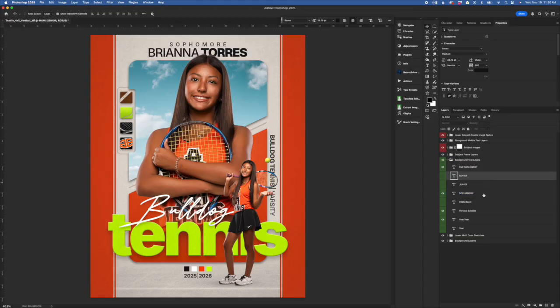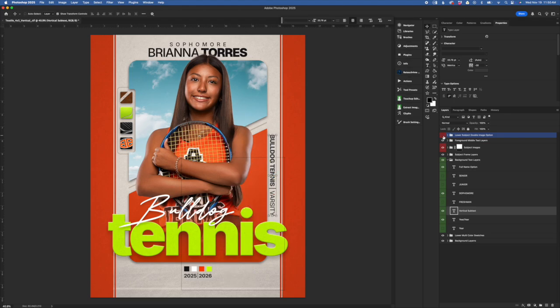Here we have our next four layers, which are basically classifications. So we've got our senior, junior, sophomore, freshman. If you use automation, you'll probably rename one of these layers and just have it autofill if you do that. Next we have our vertical subtext, and I'm going to turn this off just so you can see. It's basically the exact same thing.